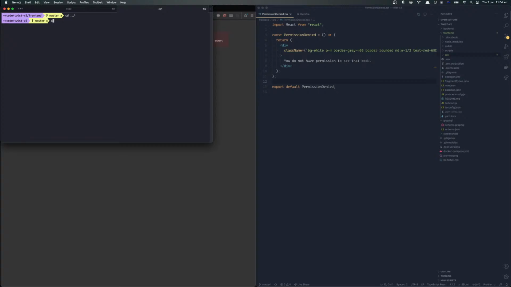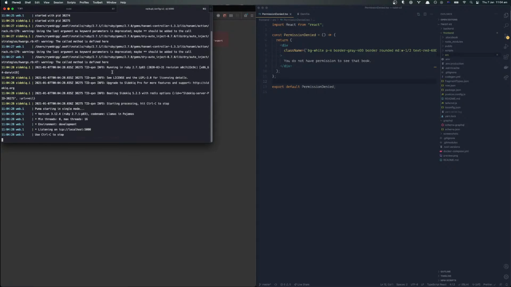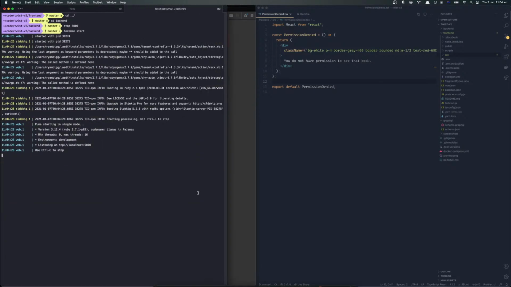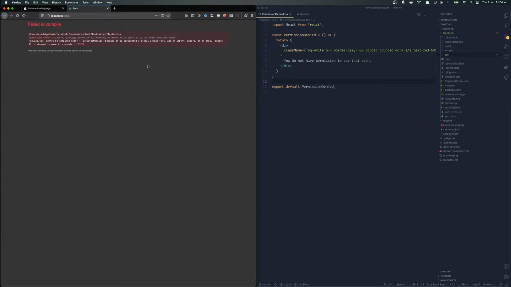Let's try that again. Go into backend, make sure that's stopped, and start it again. I think I just closed that tab before, and that's why it's breaking at the moment. Okay. Make that window a little bit taller for me. Looks like the server's up and running now.